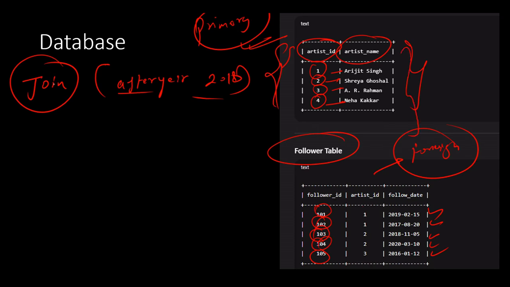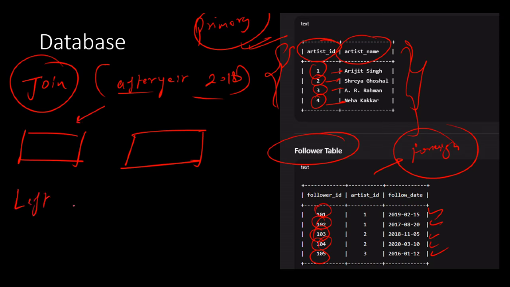So this is our artist table, and suppose this is our follower table. If we need to include all the artists from this table, we will use the left join, because we do not want only common fetching. We do common fetching when we use inner join, but we want all the artists. That's why we will do the left join, and it will include all the artists.